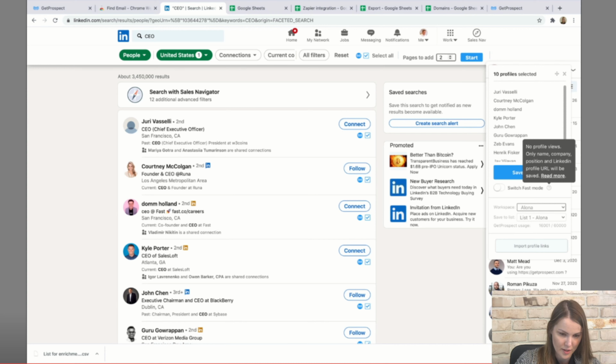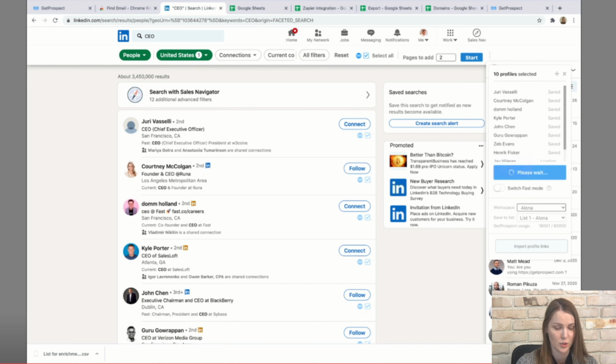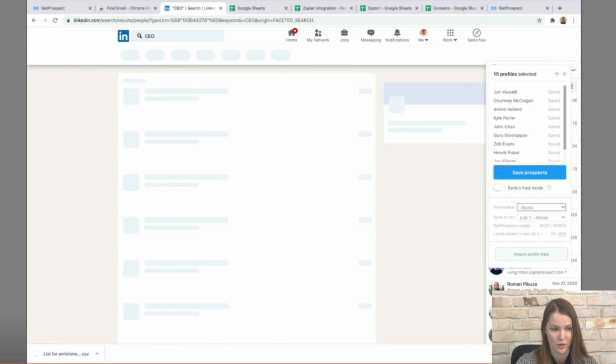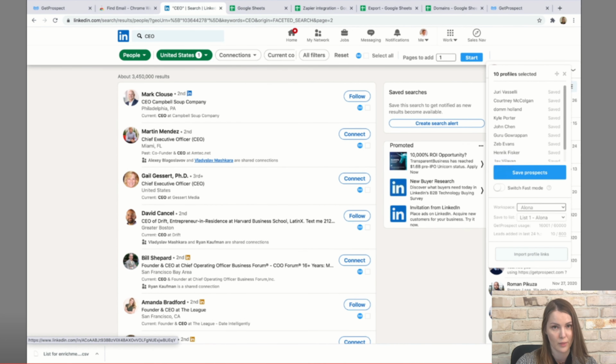Then here in this GetProspect pop-up, you select the destination list, so the list in which you want to save your leads. So right now we are selecting list 1, and then we click the Start button. So now how the extension works, it visits each of the pages individually and scrapes all the data from these profiles and then finds the email addresses for them.